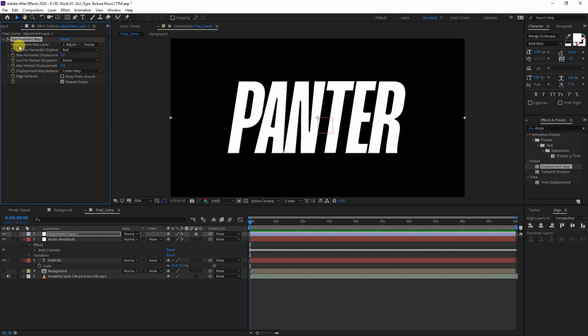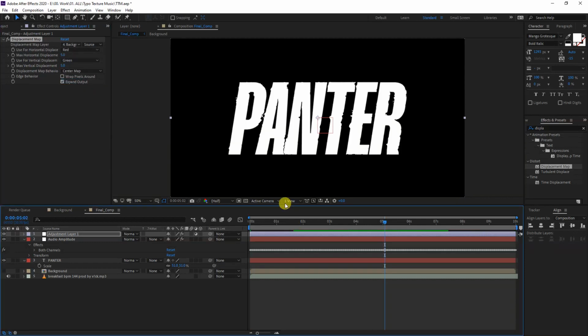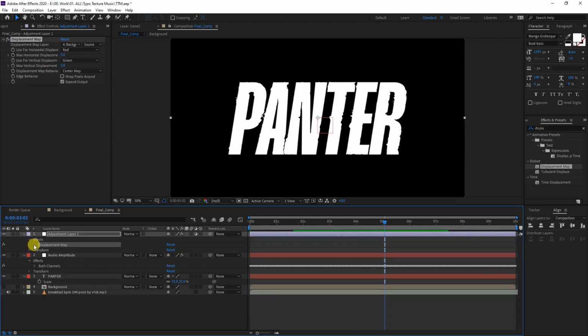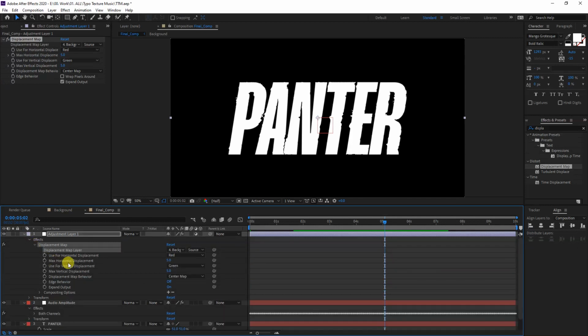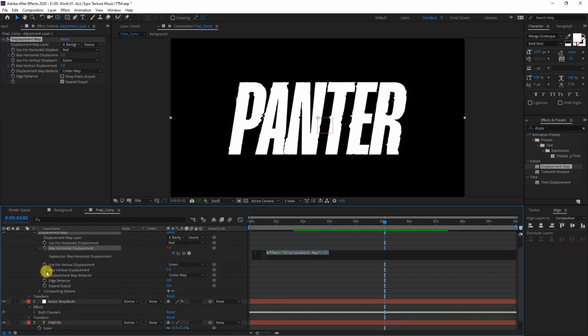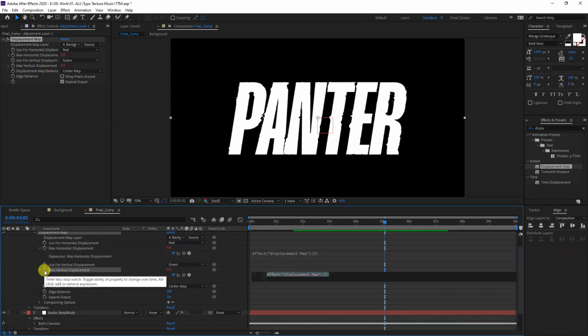Okay, so we got the options, we got the displacement map layer, we're gonna select the background that we created. So what we're gonna do is go to the adjustments, go to the effects, displacement map, and we got the max horizontal displacement and max vertical displacement. I'm gonna press and hold control and click on the stopwatch at max horizontal displacement and do the same thing with the max vertical displacement.